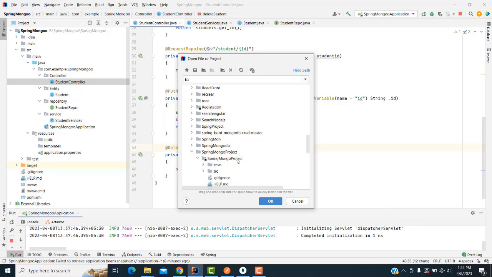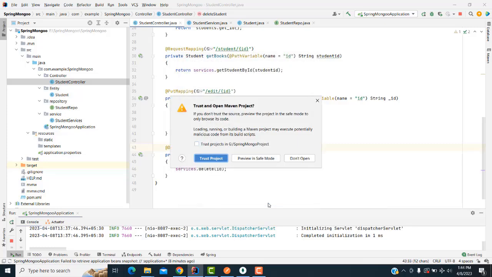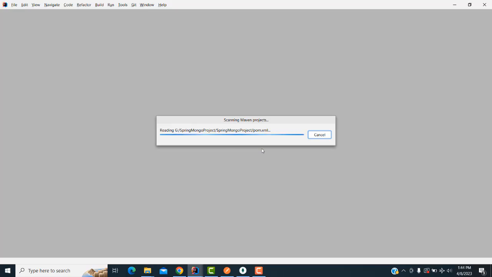Spring Mongo project. You expand this one and open inside this folder, the Spring Mongo folder, your Spring Mongo project. You have to open this one. Click OK. Trust project. I am going to open it in a new window. Now you have to wait until all the dependencies get installed.